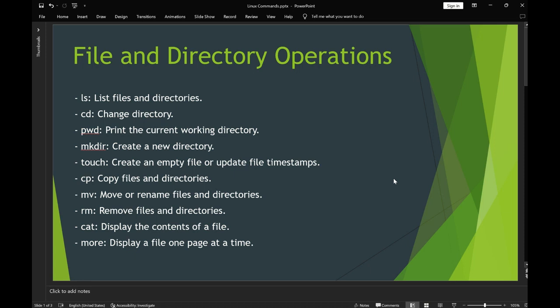Hello folks, welcome back. In the previous chapter, we saw file and directory operations, using which we can do directory operations in our Linux environment. These were ls, cd, pwd, and mkdir, which is used to create a directory. Then we have touch, cp, and mv, which are related to copy and move operations for files. Then we have rm, which will remove the file or the directory from Linux. Then we have cat, which is used to show the content of a file, and we have the more command.